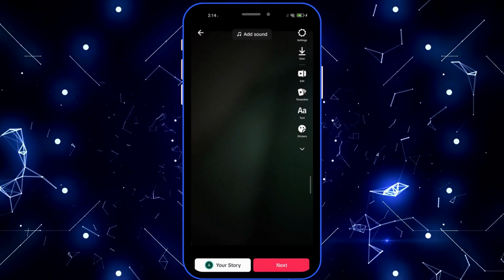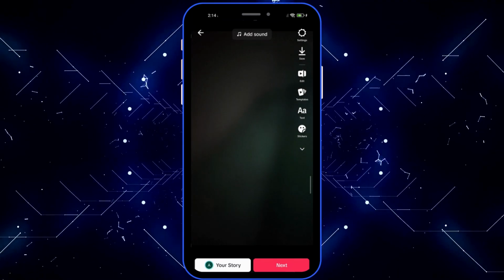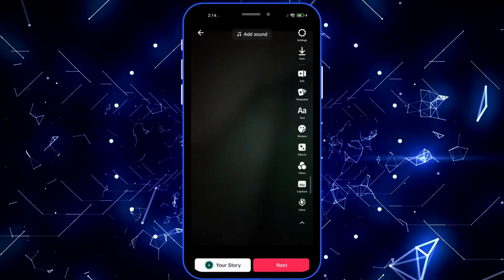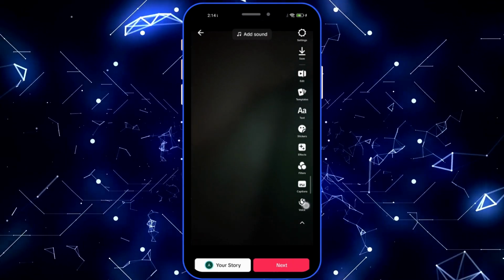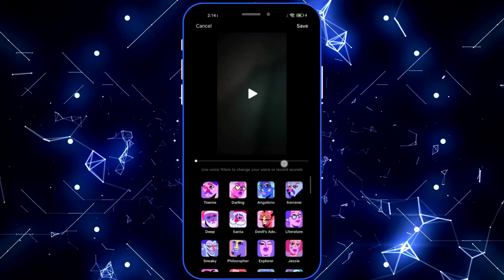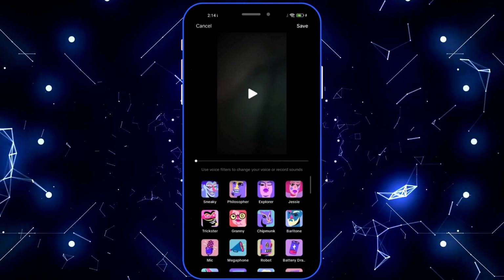Now all we have to do is activate a voice for Trickster. We can just edit the voice right here. From here, tap on voice. Once you are here, you can see a lot of choices. All you have to do now is find the Trickster sound effect. So here it is. Here's the Trickster.